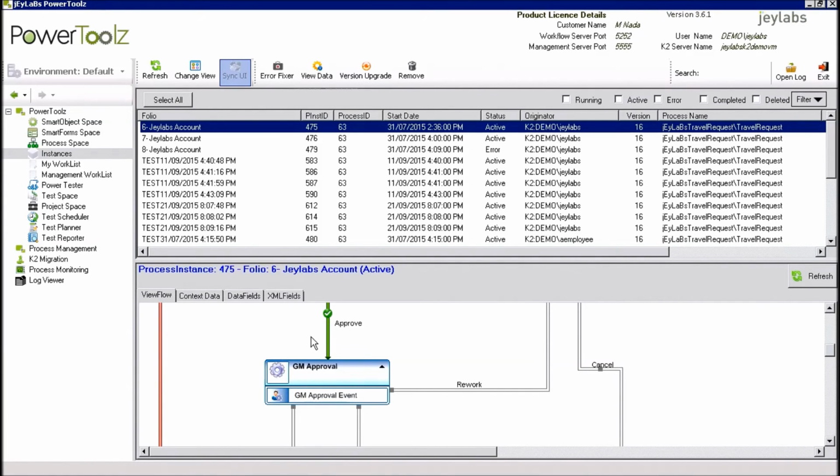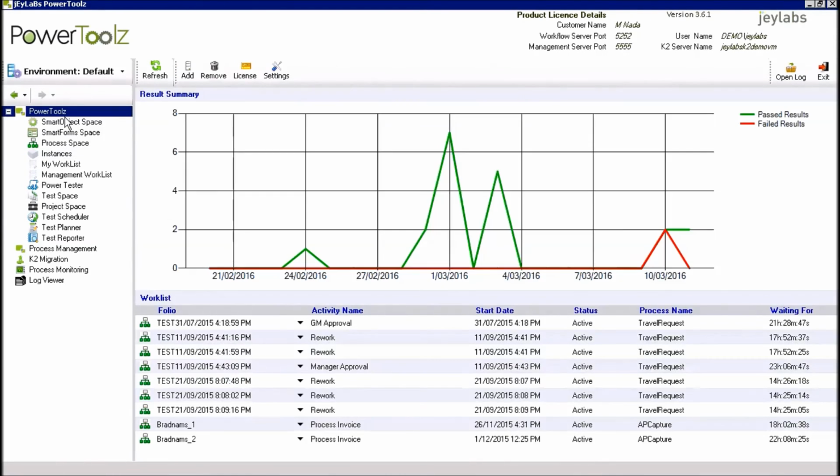So that's a quick way that we can resolve errors within workflow instances that may occur as a result of a lack of data or incorrect data being present for that particular instance.